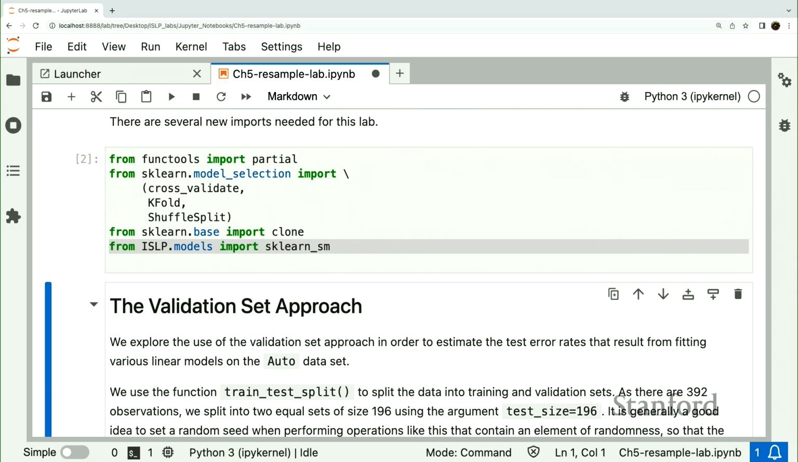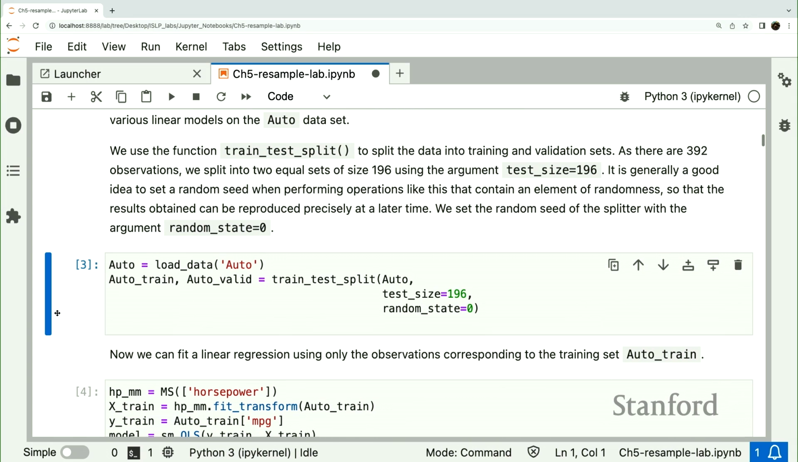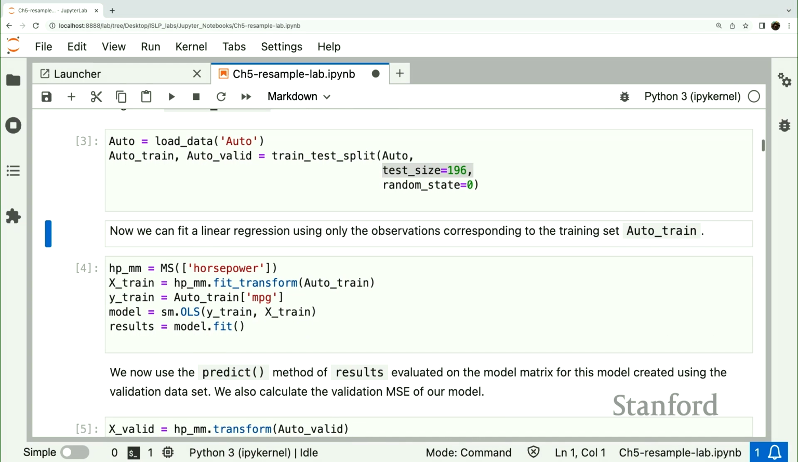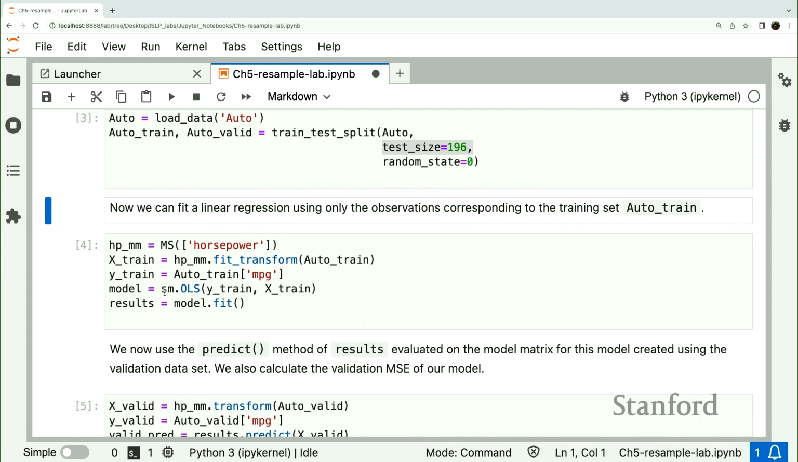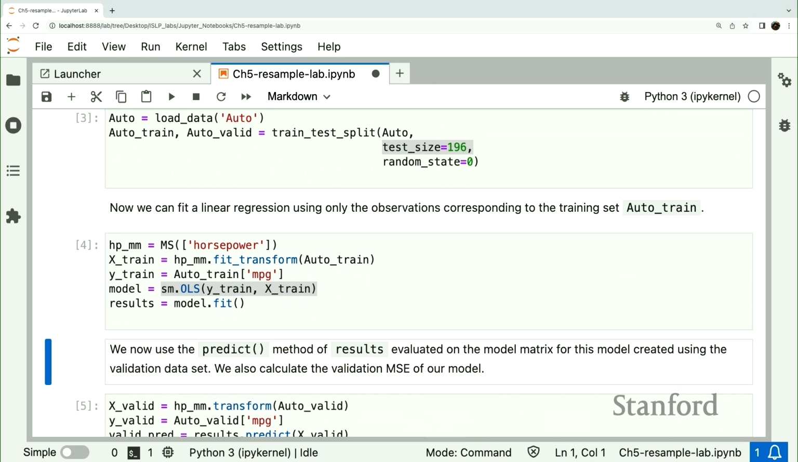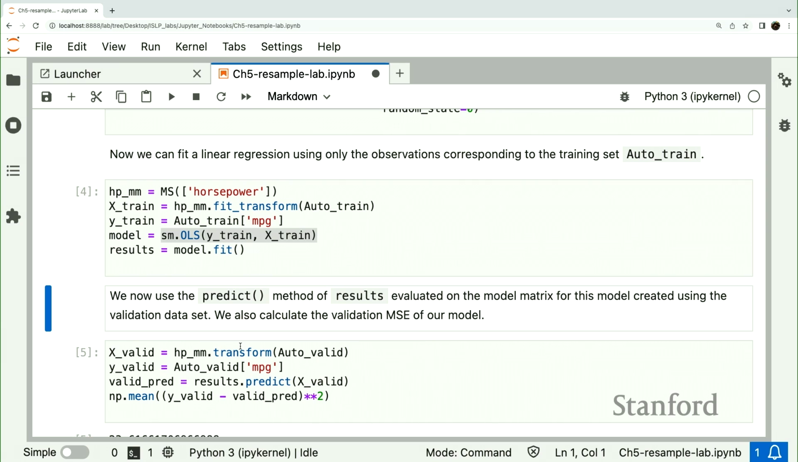Okay, so we're going to use the function train test split that we saw in chapter 4 to split, in this case, the Auto data set, where we try and predict miles per gallon as a function of different features of the car. We're going to split the data set of size 392 into two equal size data sets of size 196. And we'll do as we did in chapter 4. We're going to fit the least squares regression on the training data set. And then we're going to evaluate the mean squared error on the validation or the test data set.